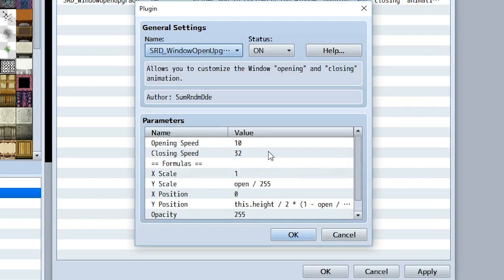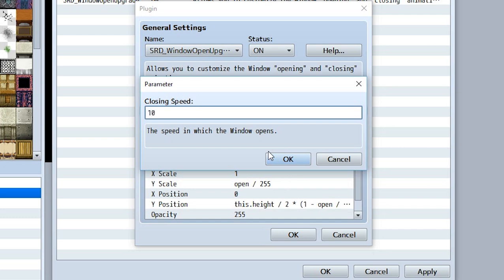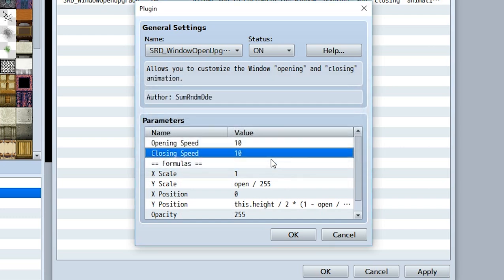You can also manipulate the closing speed. You can probably just want to set this to the same speed as the opening speed, though if you want to have some sort of weird customization for the opening or closing being faster or slower than each other, then you can set that up. But anyway, that's not the main point of this plugin. The main point is actually setting up your own animations.